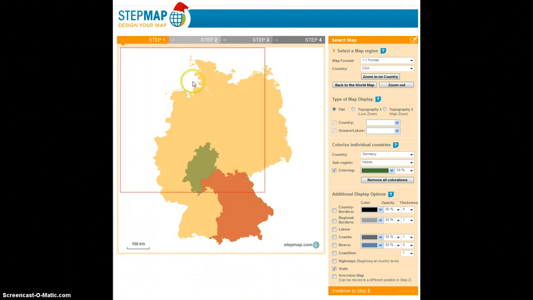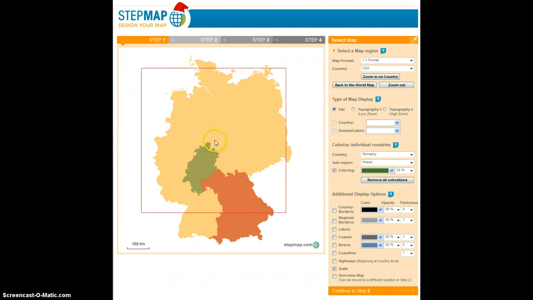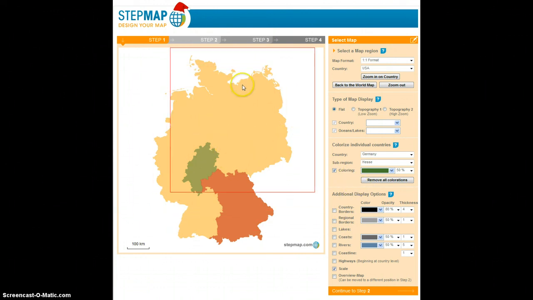So there you go. Step 1 would be picking your map region and then picking a certain design, whether you want many details like lakes, rivers and so on, border lines and regional borders, or if you want more of a political map where you just show landmass and certain colors.